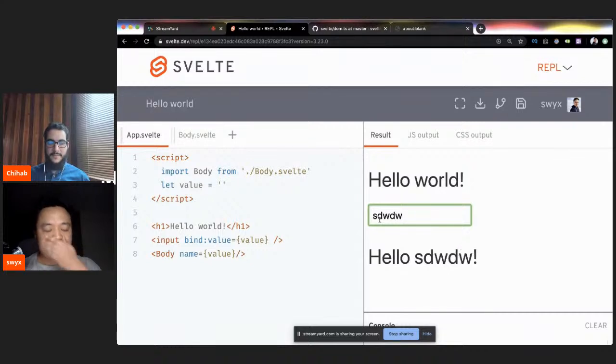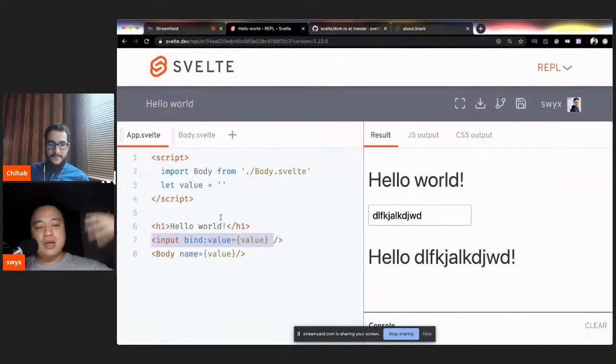Yeah, there we go. Do you see how there's no use state? I'm typing in stuff here into my input from the parent, and then it's updating this let here, and then it's passing that value down to the child. There's no use state. It's just a very nice syntax for two-way binding, like doing this. And obviously, if you want to, you can do events as well.